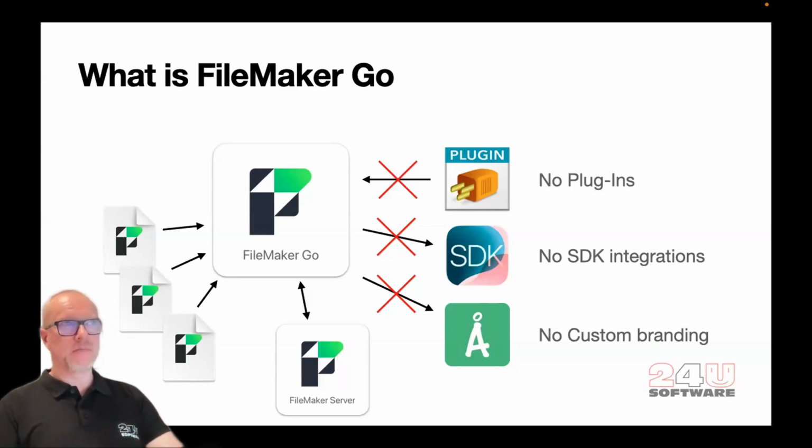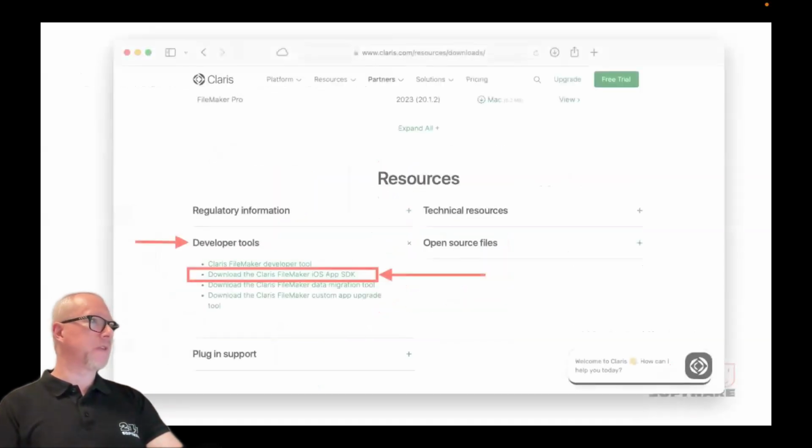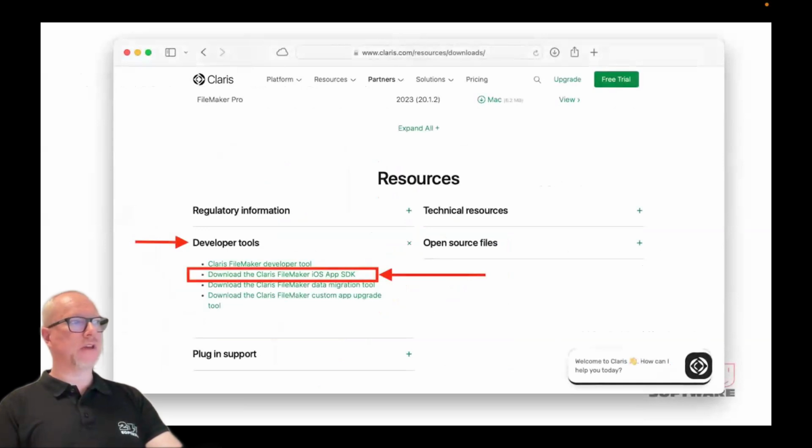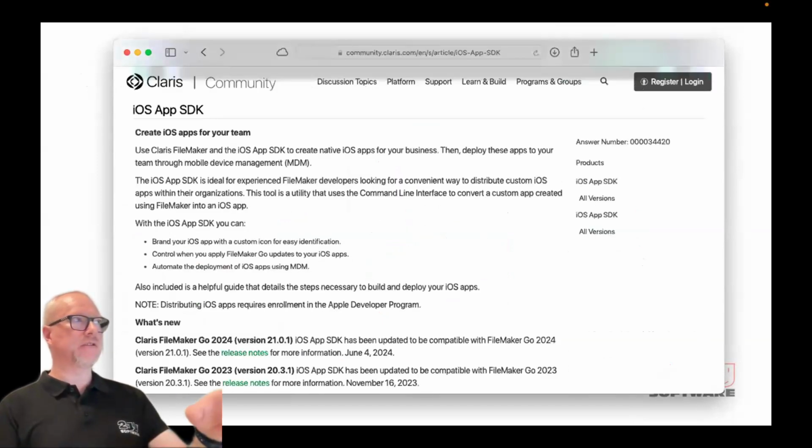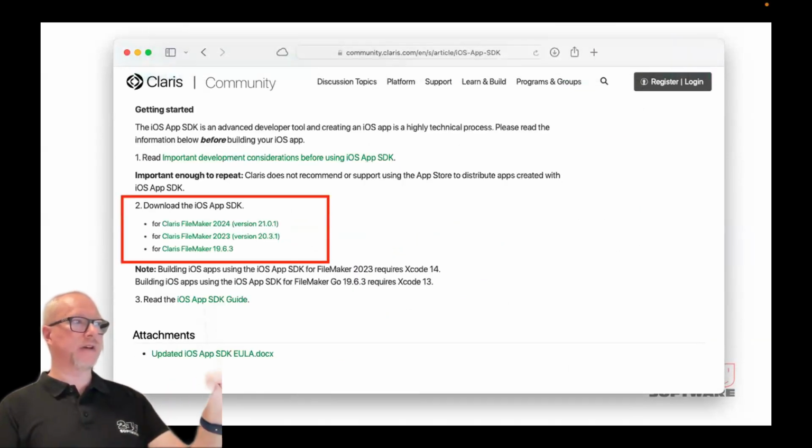Now, after many years, Claris came up with a solution to this, and they have it officially available on their website. It's not very easy to find if you don't know about it. So one place where you can find it is under resources. If you go to the updates and resources page, scroll down to resources and find developer tools, you will find a link to download the Claris FileMaker iOS App SDK. When you click that link, it takes you to the FileMaker community. And when you scroll down through this long text page, you will find some download links here.